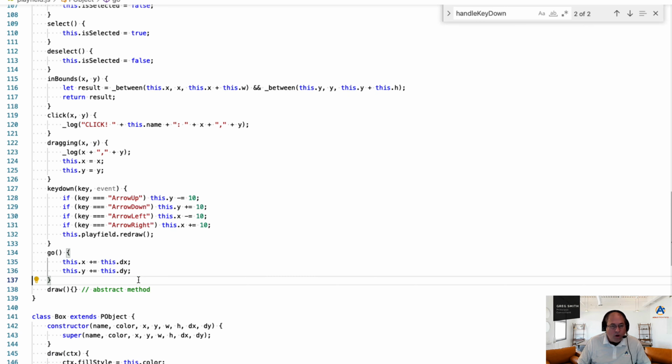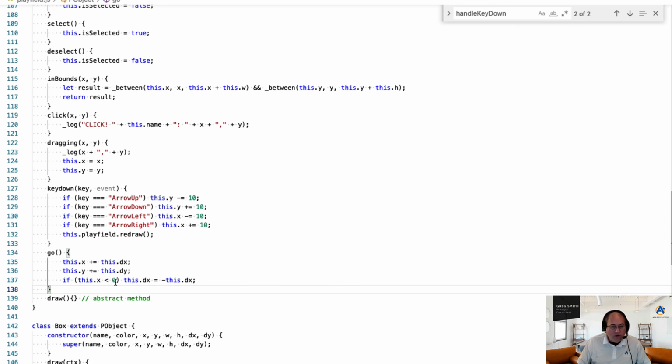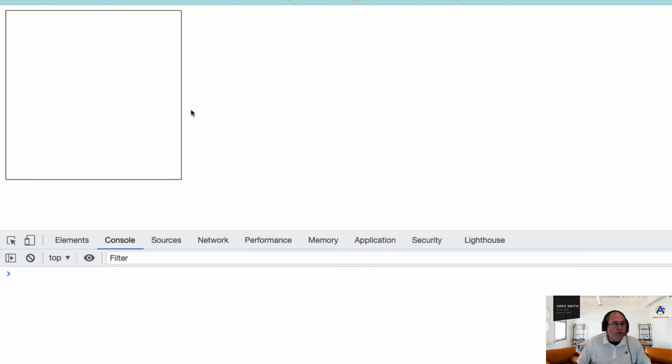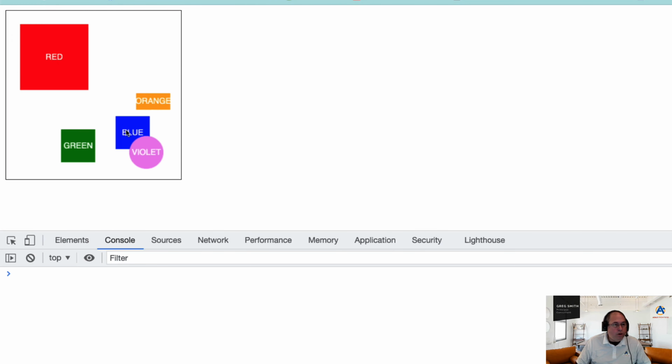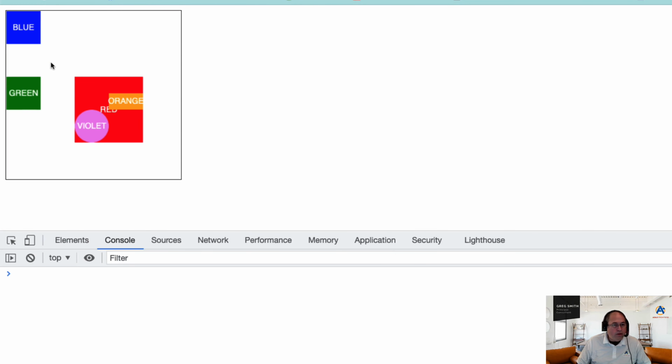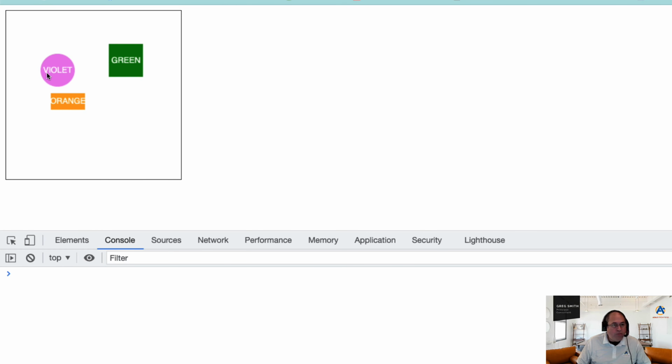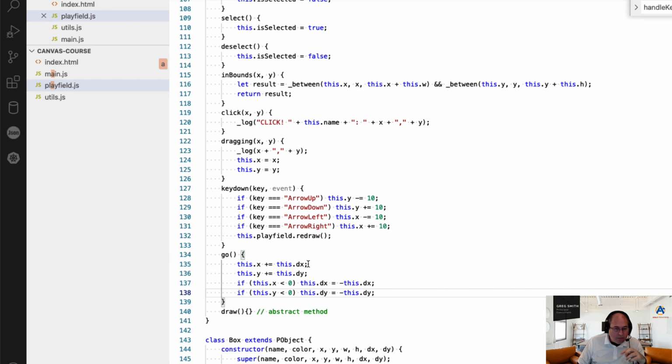If this.y is less than 0, then the next time around, I want to start going in the other direction. Okay, let's take a look and see how that works. Here comes blue. Oh, it's bounced back. And violet bounced back, green bounced off the top, and violet bounced off the top. Very nice. Another thing I'm noticing is that it's not bouncing on the right-hand side, so let's add code for that.